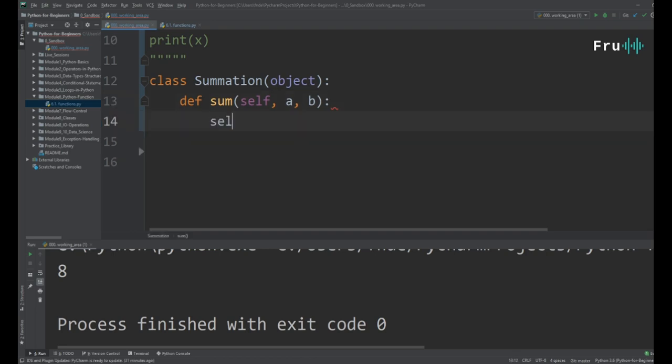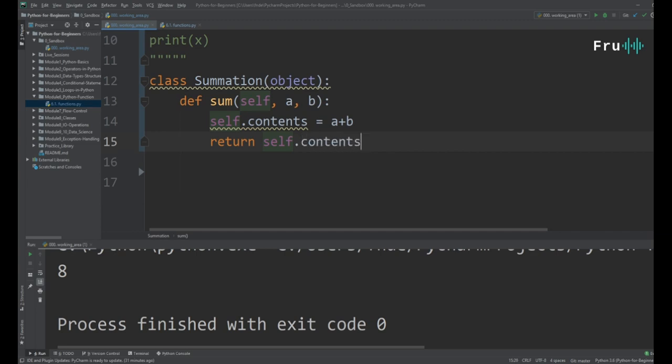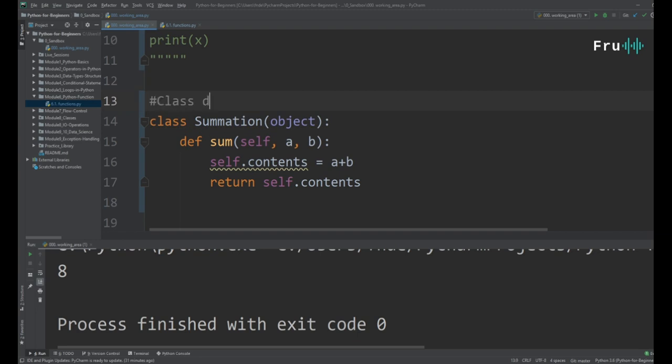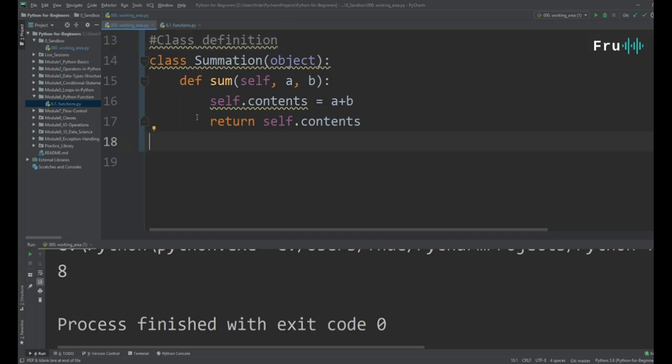Then now we're gonna do self.content equals a plus b, and then let's simply return self.content. All right, so this is our class. We've just simply defined a simple class here. Let me make a comment out here: class definition. Now in this class, we've done a definition here called sum. So this is our method within this class.